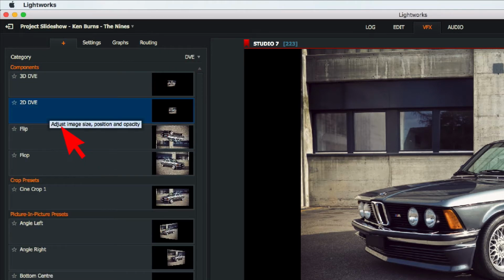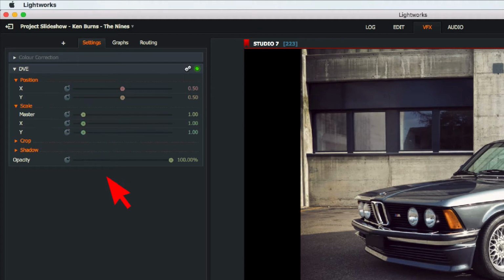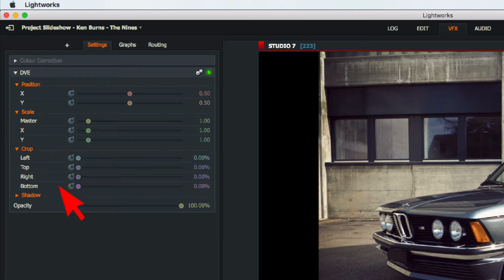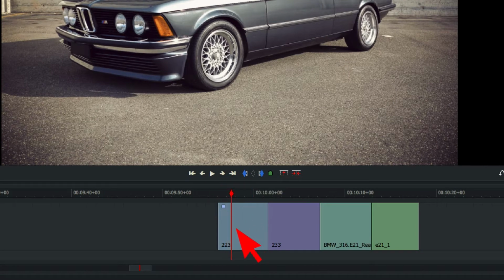And then I want to go to 2DVE. All right. And this will give me the control that I'm looking for. All right. And so I double clicked on that. And now what I want to do is point your attention to the parameters here. The position, XY, scaling, master, XY, cropping. Okay. And so the effect has been applied to this clip. I know that because I can see that little blue box in the upper left-hand corner of the clip.